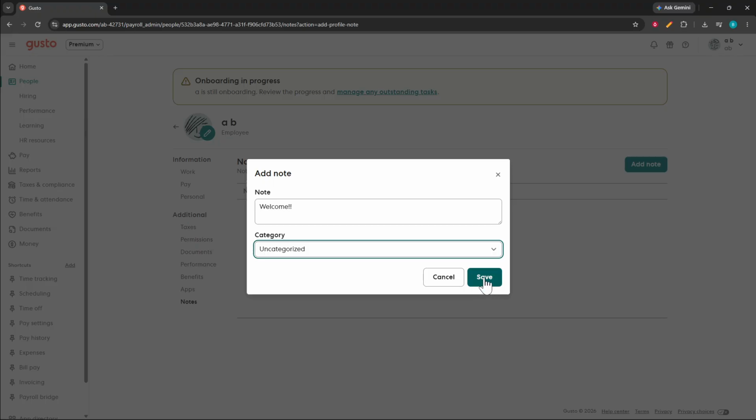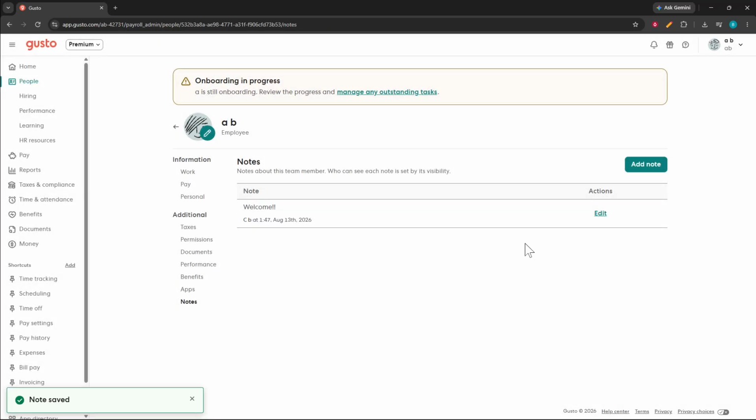After saving, stay on the Notes page and confirm that the new note appears in the list. This final check matters because it shows the note was stored successfully and attached to the correct employee profile. If you do not see it right away, give the page a moment to refresh and then look again in the Notes list.